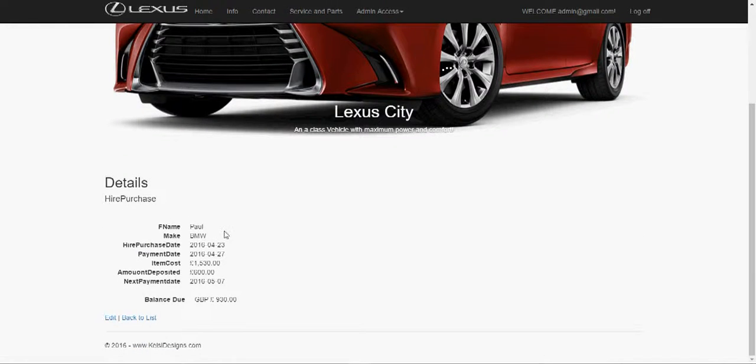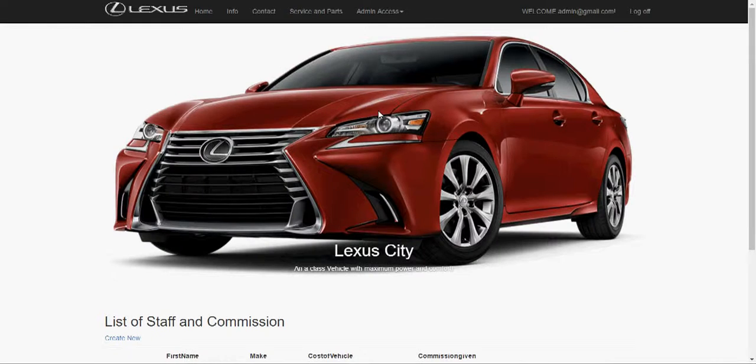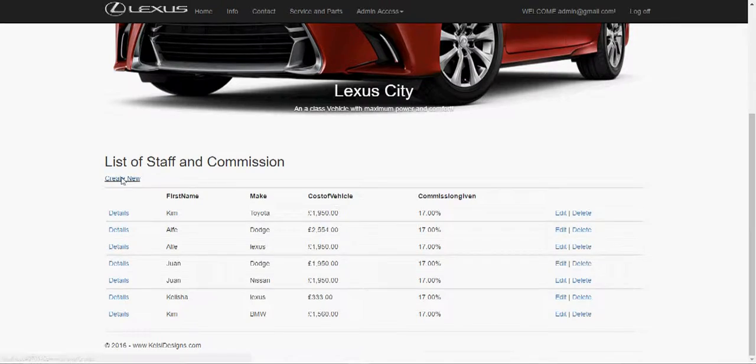Now this is a detail list. So the initial cost of the vehicle is 15, down payment, and this is a balance due to that particular customer. Also work out something about commission for staff.